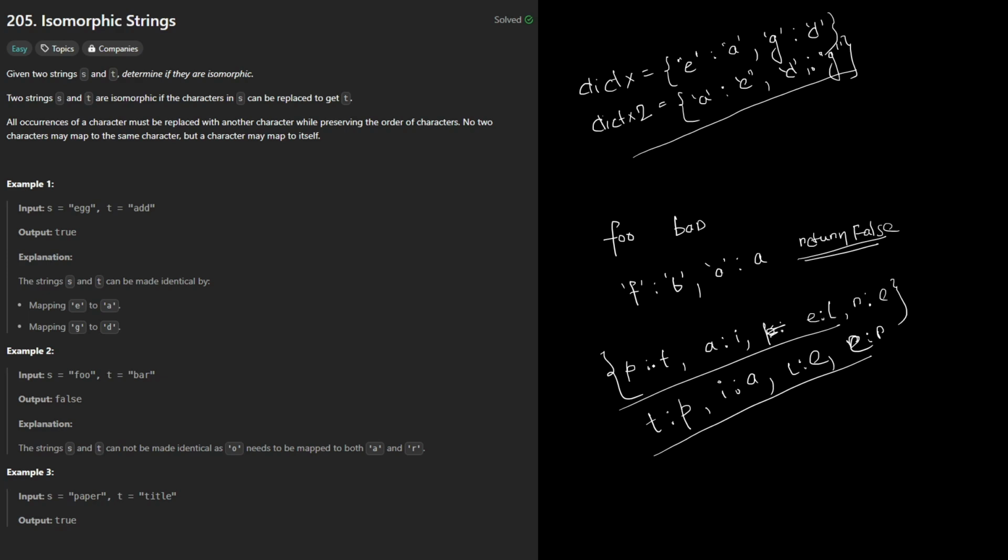So we have to create two hash maps and we have to do mapping for the first case and the second case. In case some character already exists in the dictionary and it is not mapping with the correct order or correct sequence of the other characters, then we can return false. So this is the basic idea. Now let us jump to the Python solution.